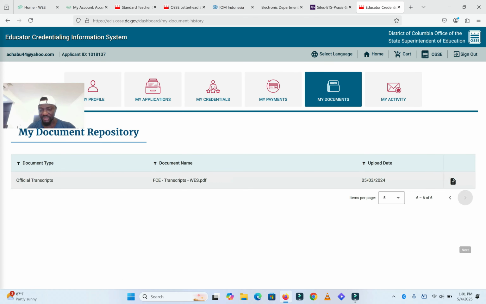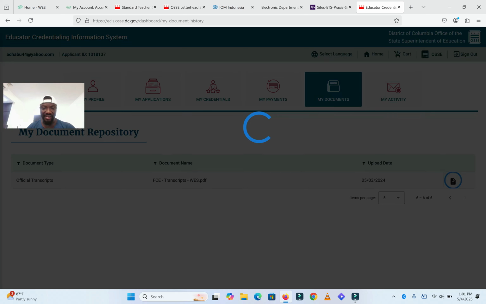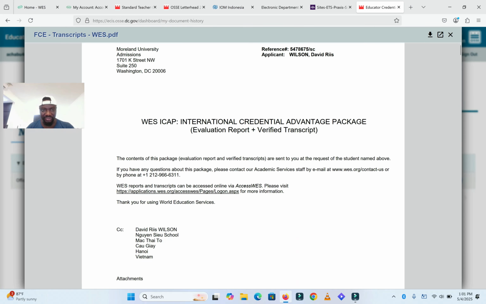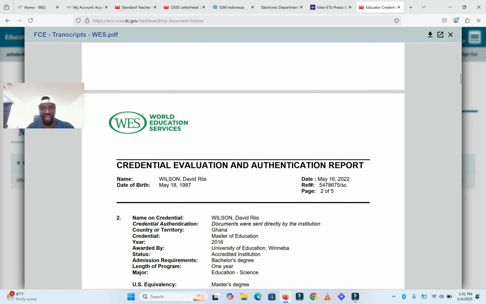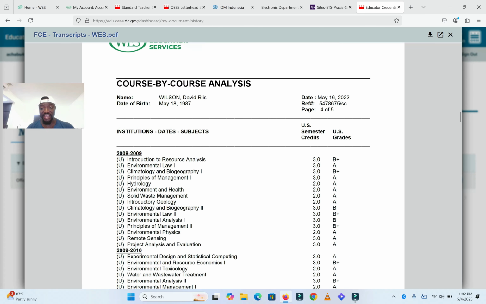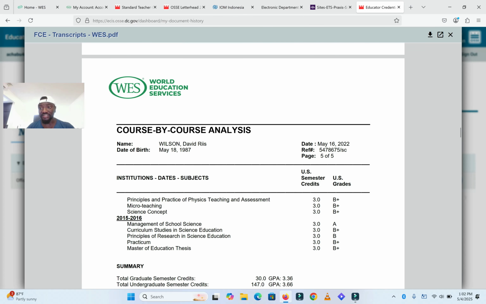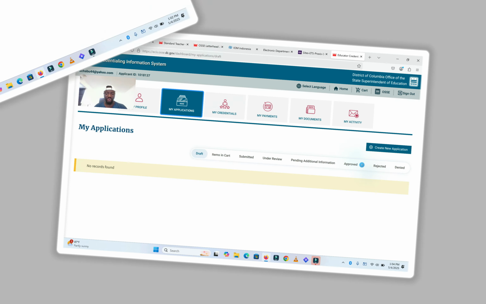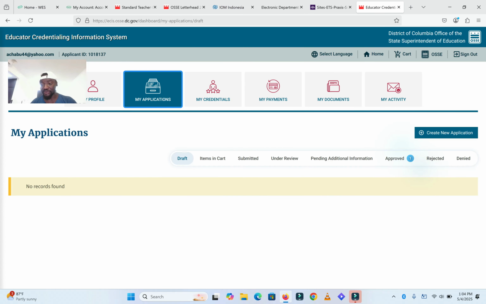And then the last document I uploaded is my foreign credential evaluated transcript. This is what I got from WES. After the ICAP application from WES, this is the PDF they gave me. It is still loading, but this is what I got from WES. So these are the documents I used in applying for my US teacher license from the District of Columbia.